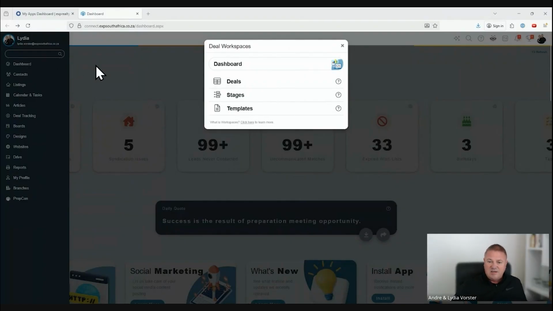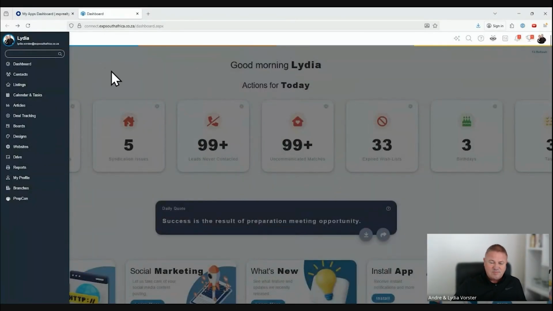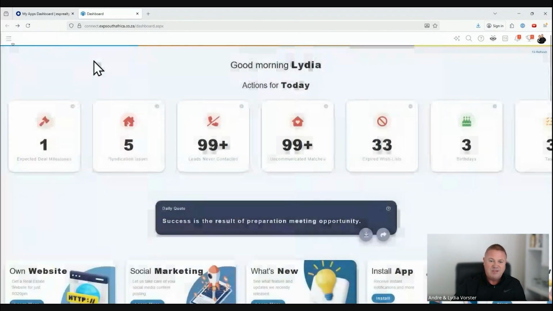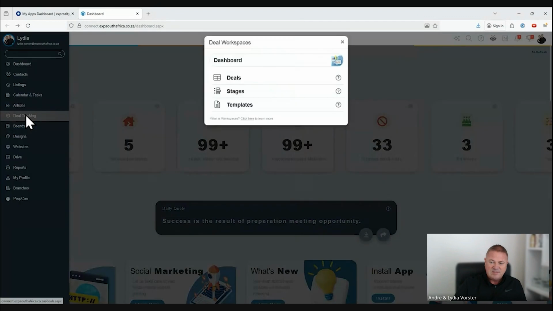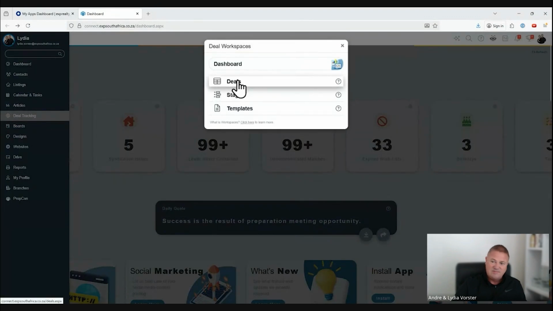Okay, let me share my screen, which is Propcon. So there you can see, I'm in Propcon. To record your first transaction, you need to go obviously to the left menu. Let me go there on the top left with the 3 bars. I'll go to the left menu, go to deal tracking, click on that, and then click on deals.